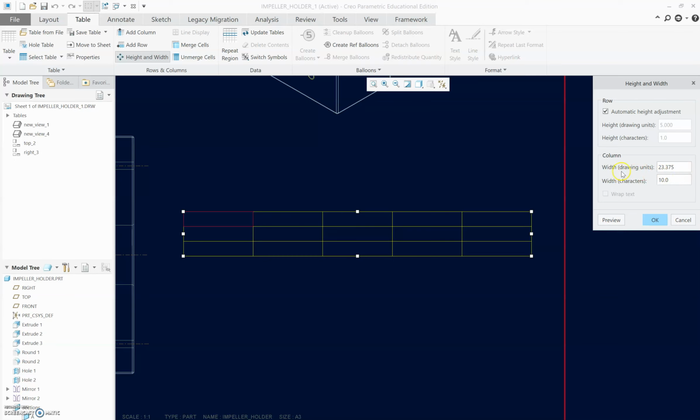There are two ways of adjusting the width and height. You can use the drawing units, so this is standard in terms of mm, or you can use the characters. So number of characters indicate the width of the column. So let's say if we increase this to 15 characters, you will be able to see that the length actually increases, the unit increases to 34. So you can either use this as a reference, or use this as a reference to indicate the width of the columns. Adjusting the rows, you can untick here, and you can adjust the height also based on the characters and drawing units.